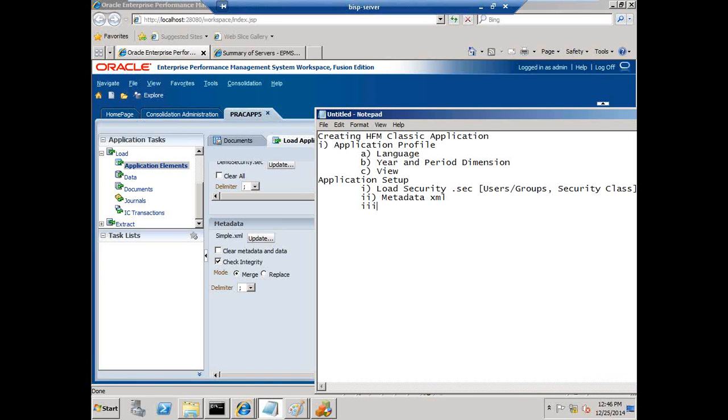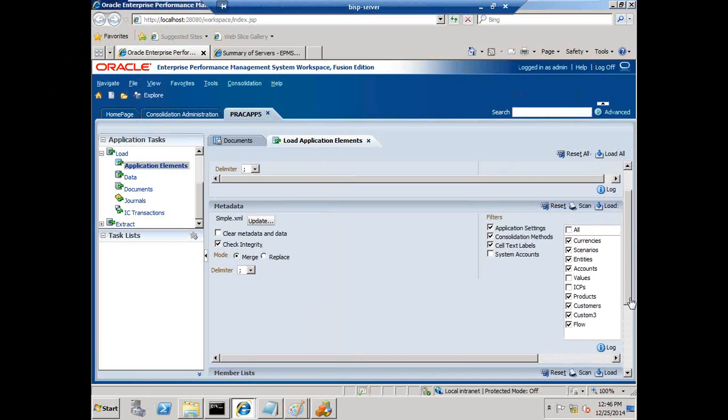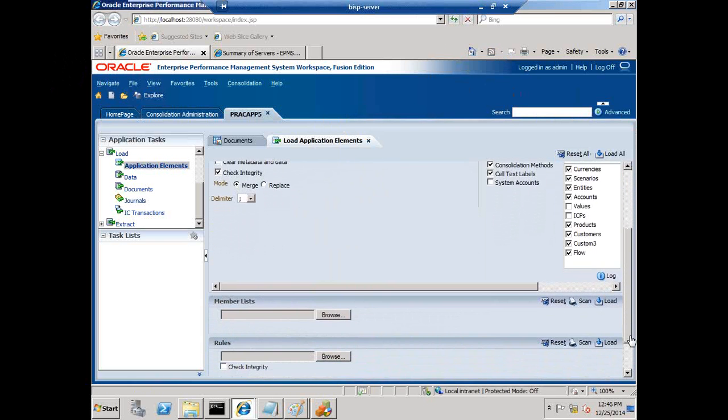Third step is optional. I use member list. Member list is like an array, a collection of members of similar nature. You can use member list in multiple places. You can use member list to browse your members. In case you have got 100,000 financial elements and you want to filter members based on certain properties, I would like to see only those members which are profit or loss, those financial elements which fall under a certain cost center. You can use a member list.